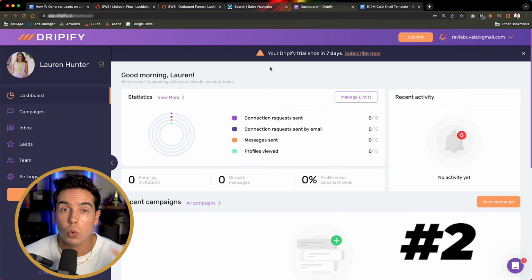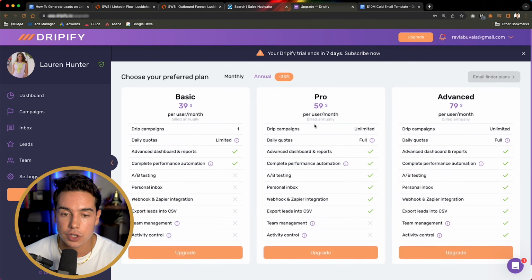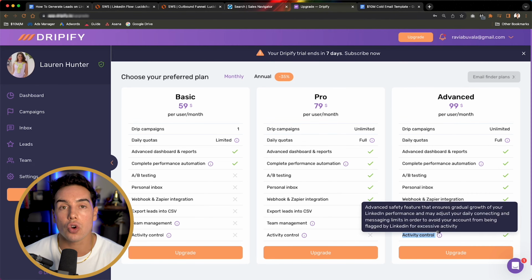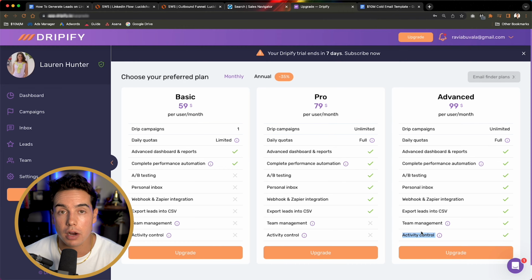And the second thing is that when you sign up for Dripify, you'll get a 7-day free trial. But once the free trial ends, we very highly recommend getting their highest plan, this advanced one here, which is $79 a month billed annually, or $99 a month billed monthly, because of what is called activity control and also the team management. Activity control I'm going to cover in a moment, but it's essentially Dripify's ability to make your LinkedIn message sending and profile viewing and all that stuff look more like a real person. It throttles it up and down, and it takes over everything automatically using an algorithm, versus you having to constantly change how many messages are being sent a day, how many profiles are being viewed a day.